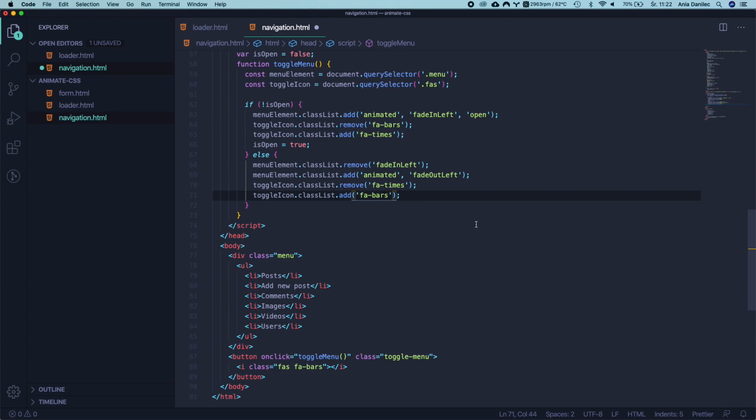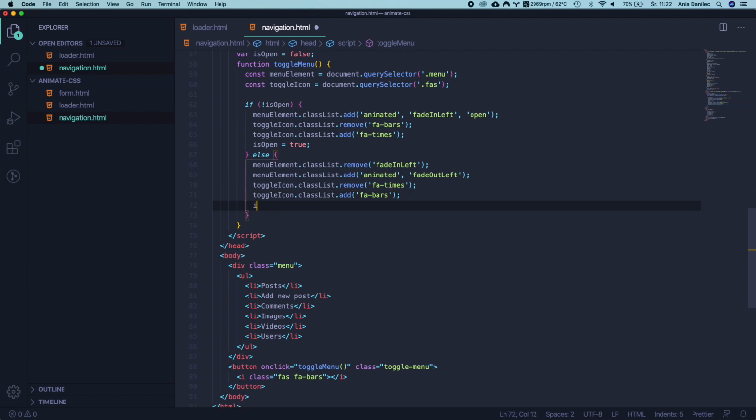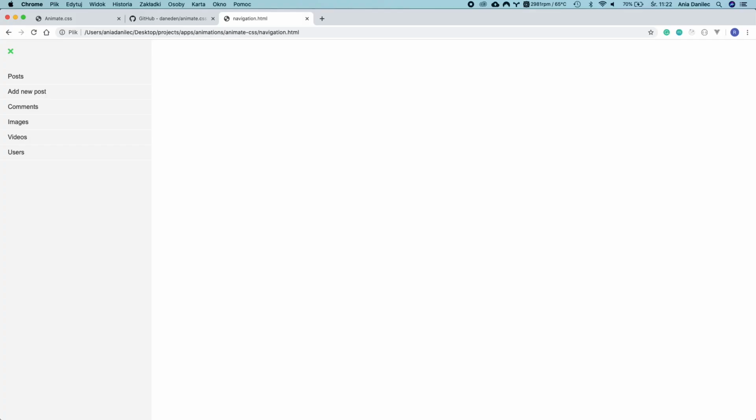And is opened false back. Let's see if it works. Okay, it works, but we can do it only once. There is a trick here. We need to clean up after the animation is finished. And there is a special function in the documentation which we can use.